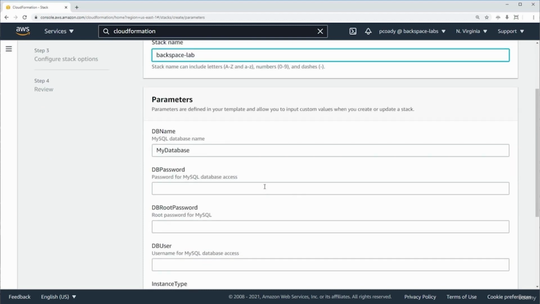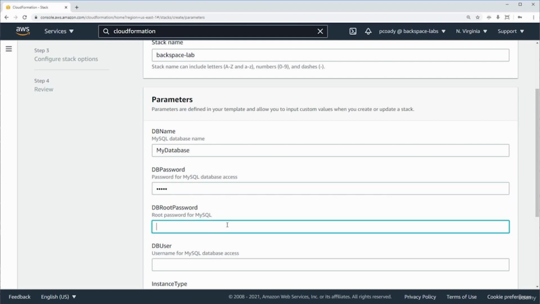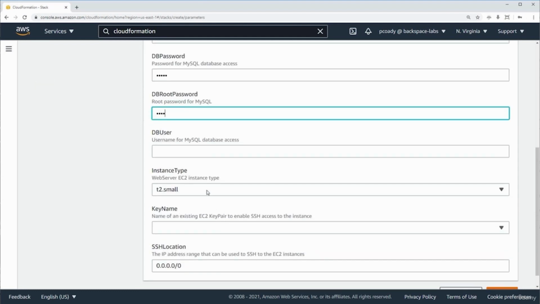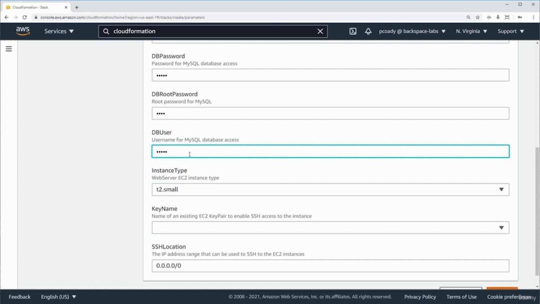We'll leave that database name as it is, that's fine. We'll just put in a password. I'm just going to put in anything here because I'm not going to be connecting into the database at all. Then the DB user. Again, I'll just put in anything because I'm not going to be connecting into the database. We're just going to launch this and then terminate it afterwards.